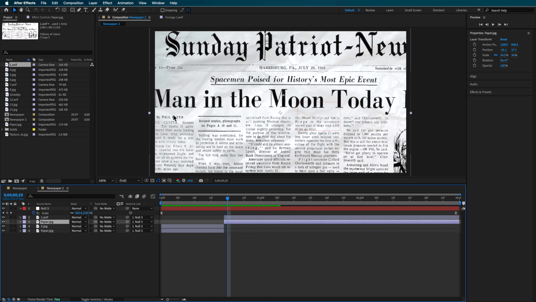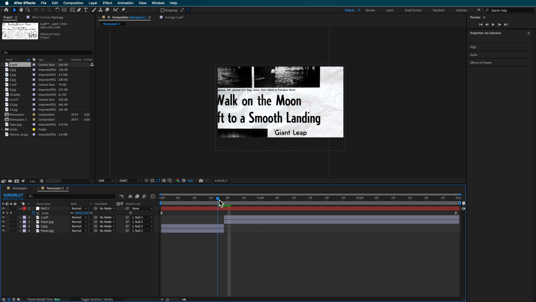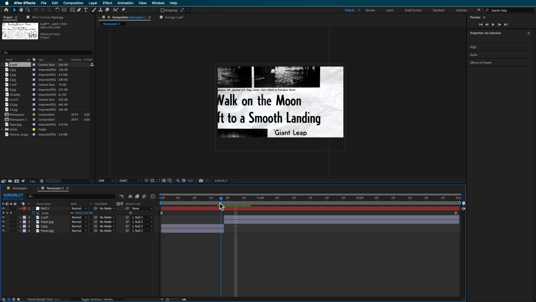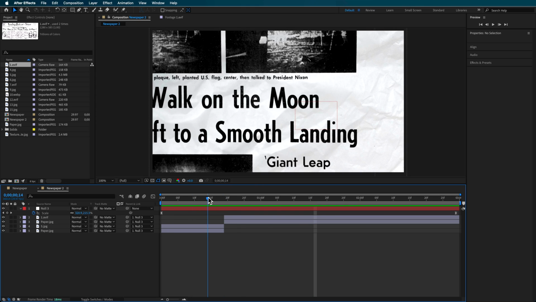Now, what I'm also going to do is take that paper background layer and just off-center it, because what we want is for the paper background texture to sort of jump around with it. I'm going to show you two ways to do this, but this is the way that I ended up doing mine. So if we just play through that, you can see we're kind of jump cutting between these two articles.